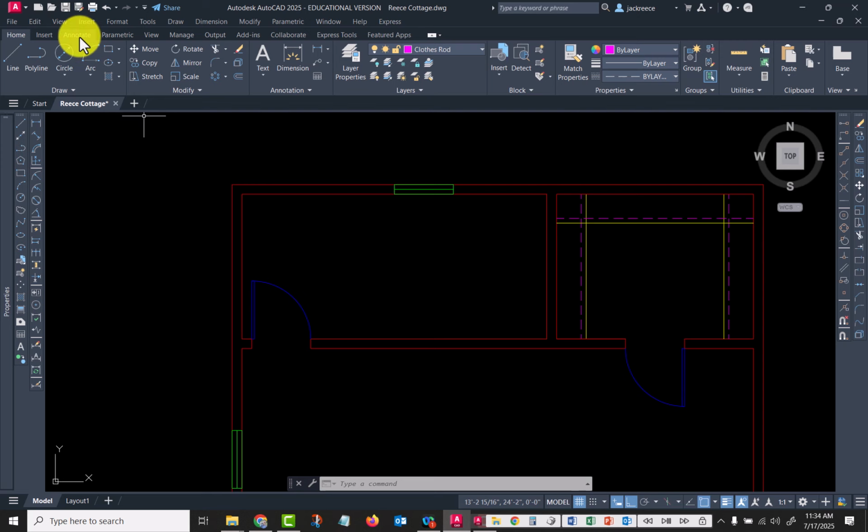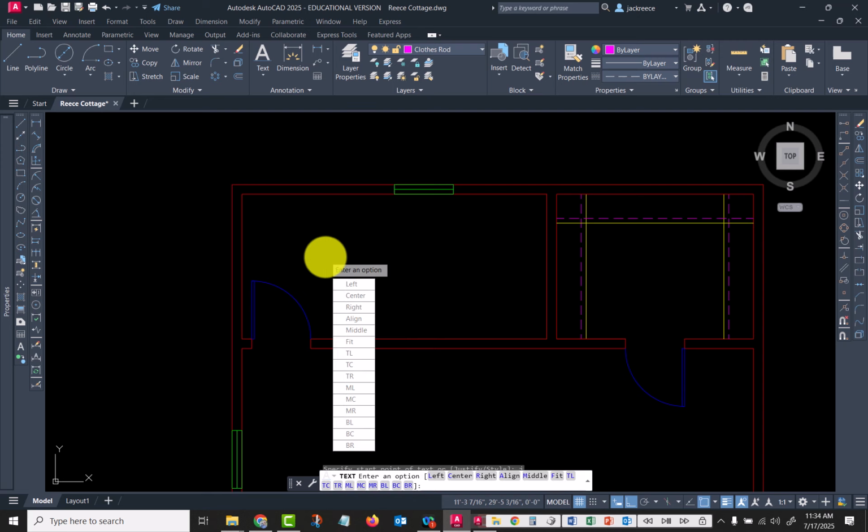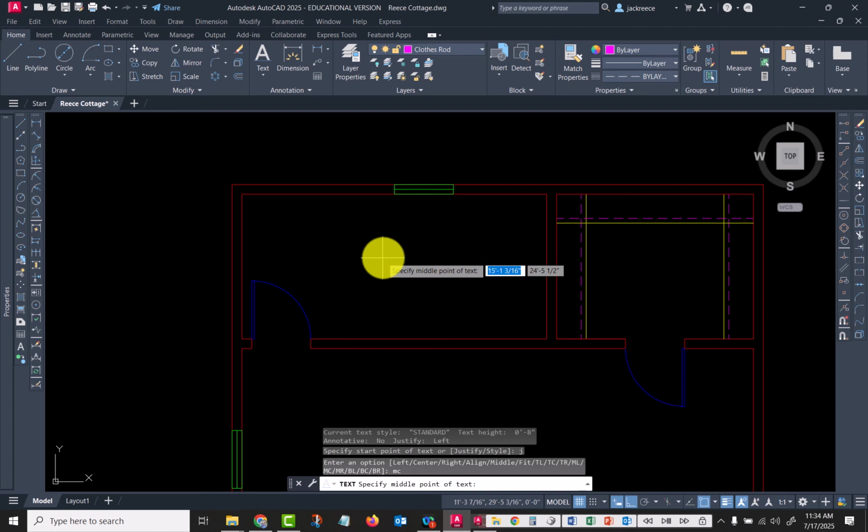So if we look here, we got our options here. So let's start with single line, since that's what's coming out in the textbook there. And before we place it, let's go ahead and do justify. And it doesn't matter so much on the room names, but it will when we go to do the window tags. So we're going to go MC for middle center, and then we'll place where we want the middle of the text to be. So just kind of eyeball it, and we'll go here.